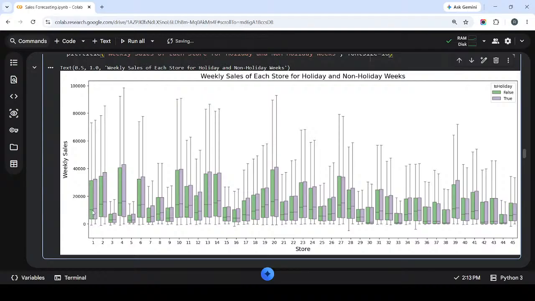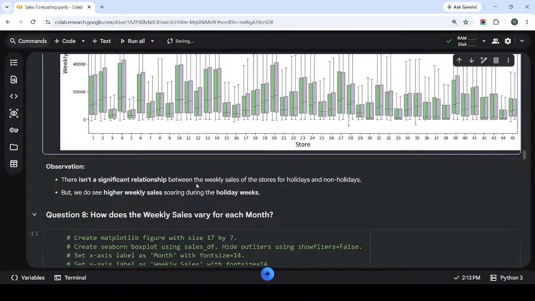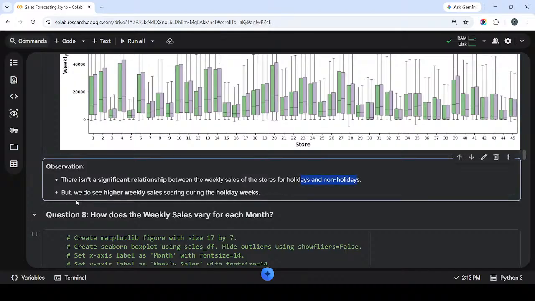Okay, and you can see that when holiday is there, there is a slight increase everywhere. Very slight, it is very little, but yes, there is higher sale. So there isn't a significant relationship between weekly sales of the store for holidays and non-holidays. But we do see higher weekly sales soaring during the holiday weeks.